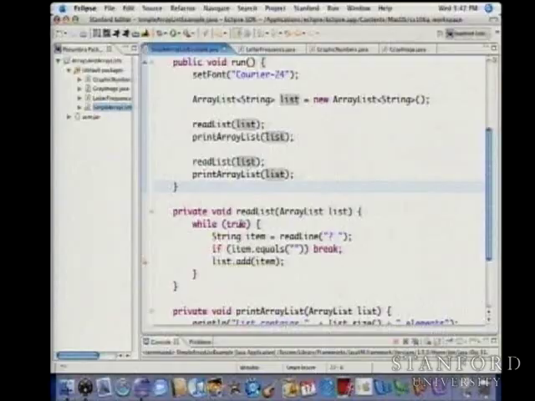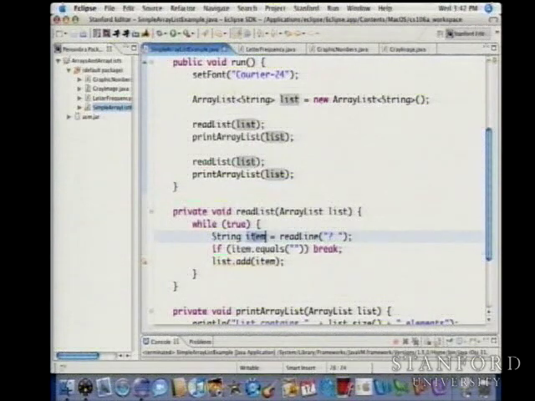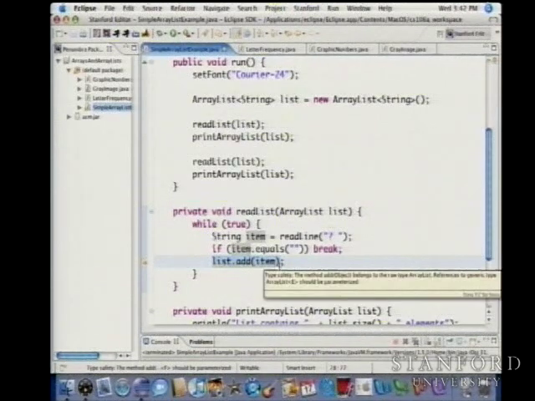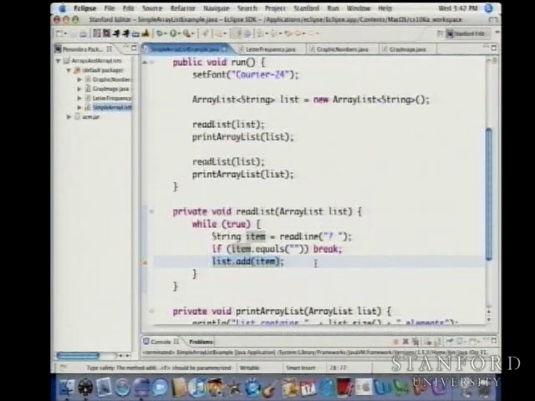And so here we say, while true, string item equals read line. So here I'm just calling it item instead of line. I read a line from the user. If that line happens to be equal to quote, quote, I'm done and I break out of the loop. Otherwise, what I'm going to do is add the item that was just read, which is the string, to the list. So it's exactly the same code I had here. I just have decomposed it out into a function.